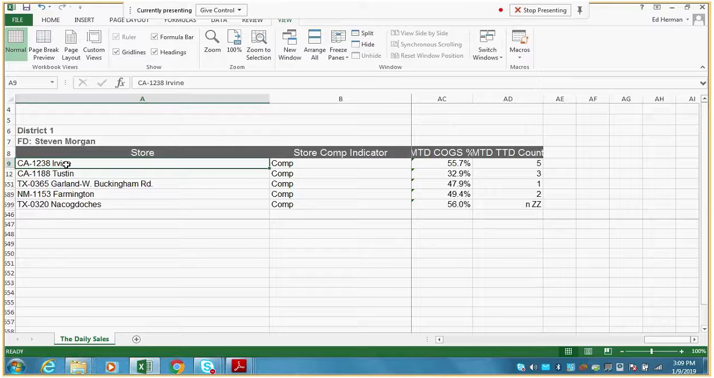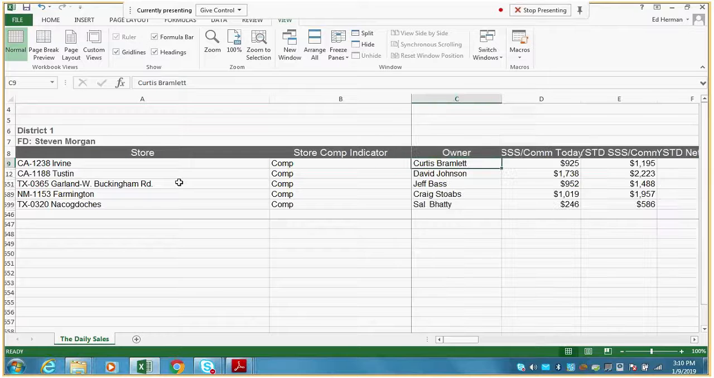But let's just take an example here. Let's look at this first store here. I've got California 1238 Irvine. Everybody should be on that one. And we're going to scroll to the right. Now, you'll notice as I saved it, I did freeze the panes. That's important. It helps you keep on track and helps you look at the store number as you're scrolling to the right. If anybody needs help with that, reach out to one of us. We'll be glad to walk you through it.